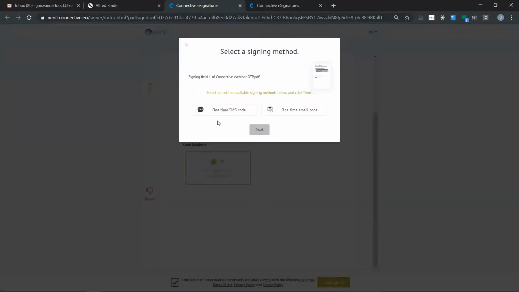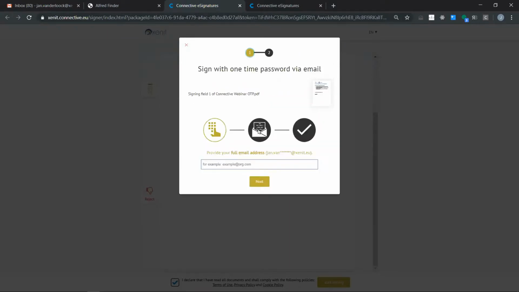Now I can choose between the SMS code or the email code. I will go for the email code, and I have to specify my complete email address to make sure that it's me using this signing procedure. And the email address I specify here must match the one given by the signing requester when the request was sent.